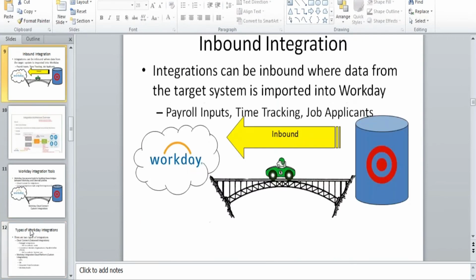Next, I'm going to discuss inbound integration. Inbound integration is used to receive data from a third-party system, and we load that data into Workday. So data will be coming from an external system, and we'll be loading it into Workday. That is called inbound, because data is coming into Workday.